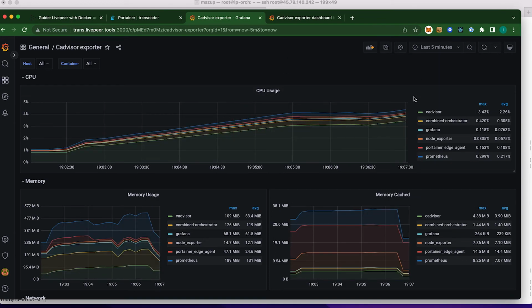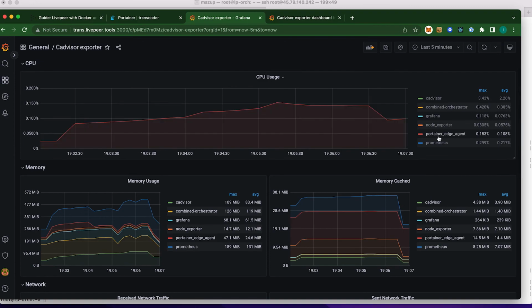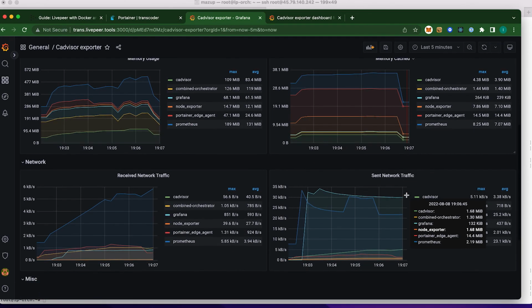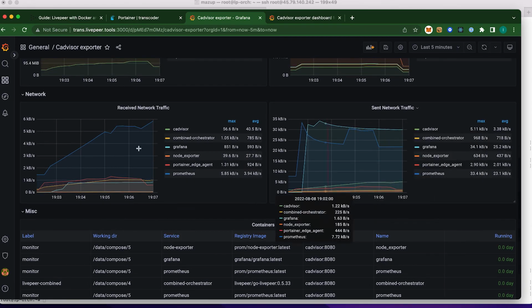And I want you to see here, combined orchestrator, right? He's got very little CPU usage right now. Node Exporter, Grafana, Prometheus, the Portainer Edge agent. It's showing you the memory usage for each, which you'll see Livepeer is using 119 megs. It's maxed at 126. So you'll see each of these. Prometheus is a hefty guy. This tool is good for cAdvisor, right? It's showing you what the containers are using, network traffic. I mean, all kinds of stuff in here.